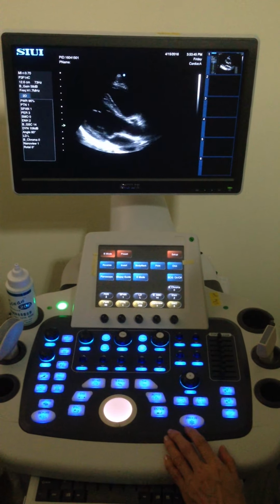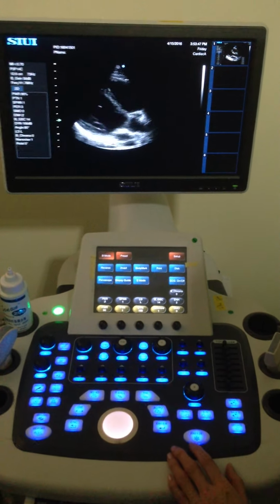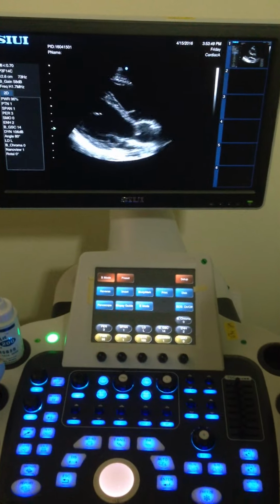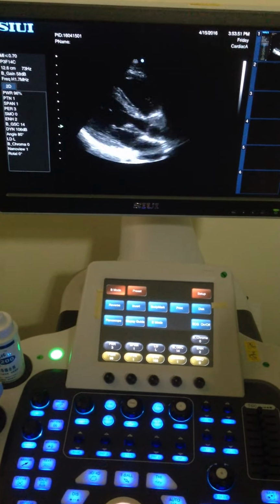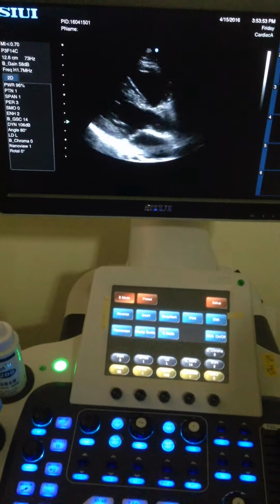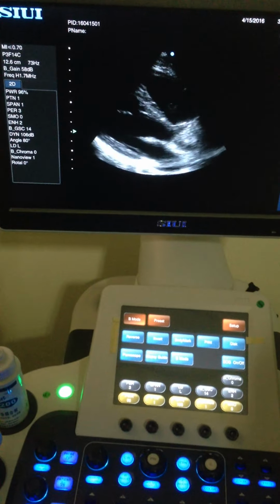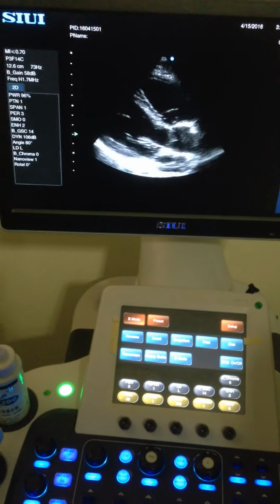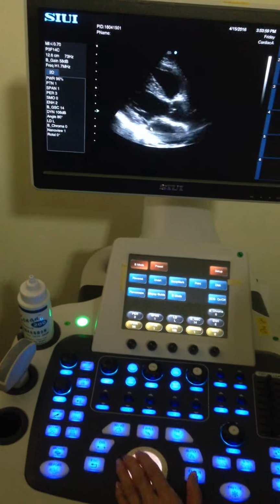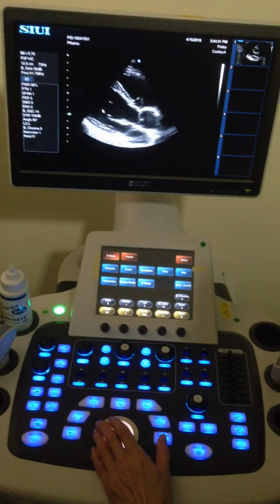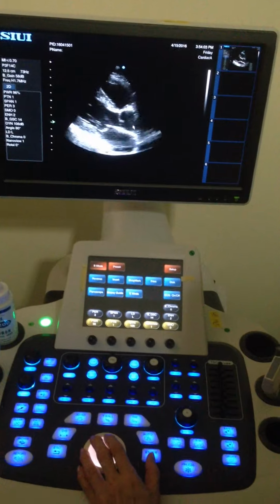So this is a 2D echo ultrasound, cardiac ultrasound. We start at the 2D parasternal view. We can see the left atrium, mitral valve, and the left ventricle goes to the aorta.